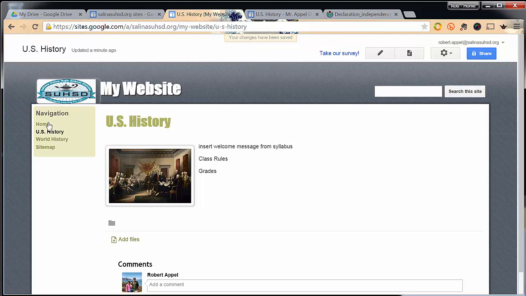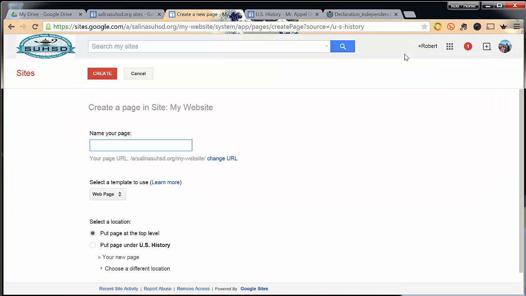Okay, so I have my home page, I have my US History landing page, I have my World History landing page, and now I want to add unit pages to my US History course web page. So again, I'm going to use the Create Page icon in the top corner. I'll press that, and my first unit that I do in US History is Welcome. So this is where you put the title of your first unit, Welcome in Geography, in this particular case. And I no longer want to put this at the top level. I want to put this page under US History. So I want it nested under US History. So I'll click that, and I'll click Create.